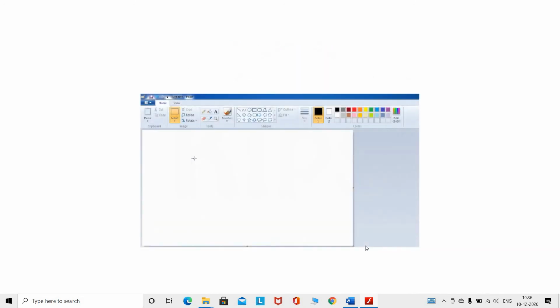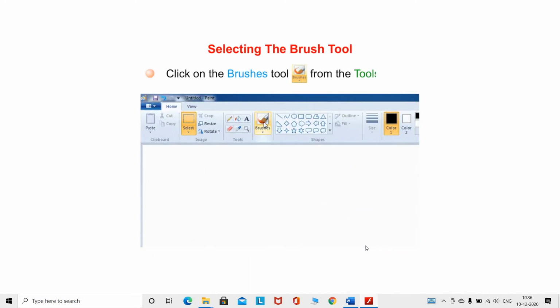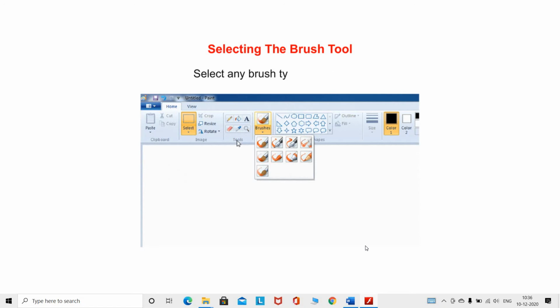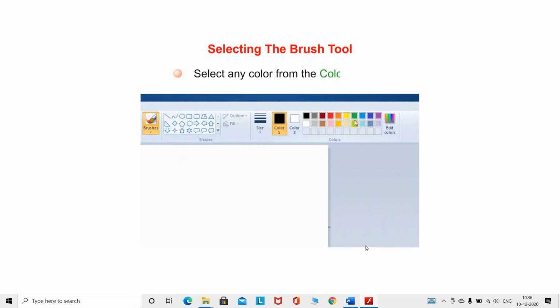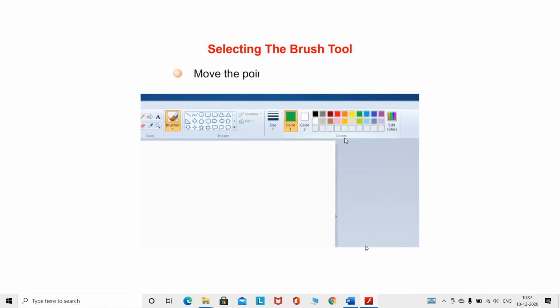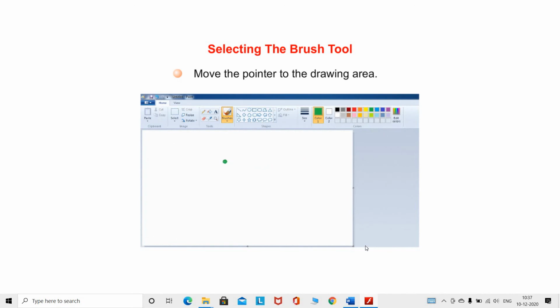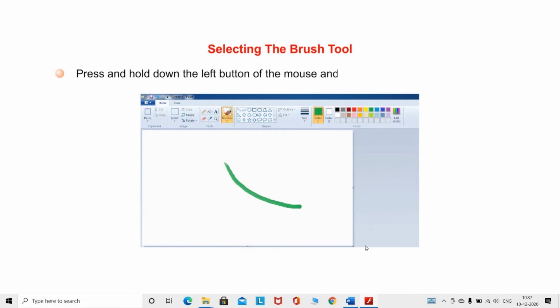Now we shall discuss selecting the brush tool. Click on the Brushes tool from the Tools group. Select any brush type from the options. Select any color from the Colors group. Move the pointer to the drawing area. Press and hold down the left button of the mouse and drag the mouse to draw different lines.